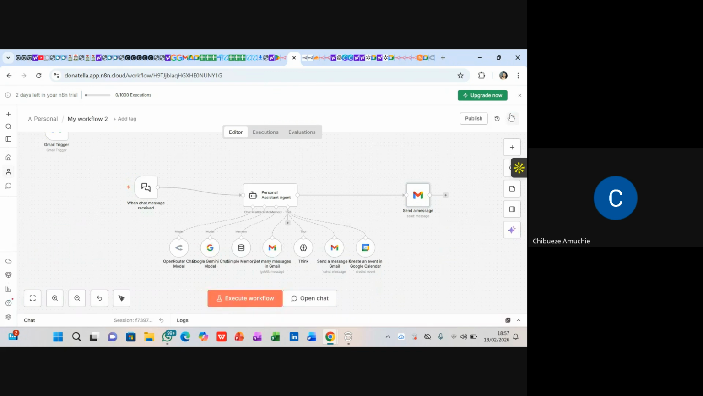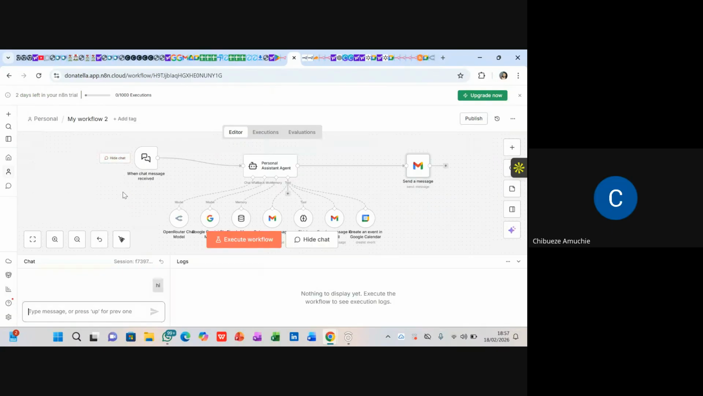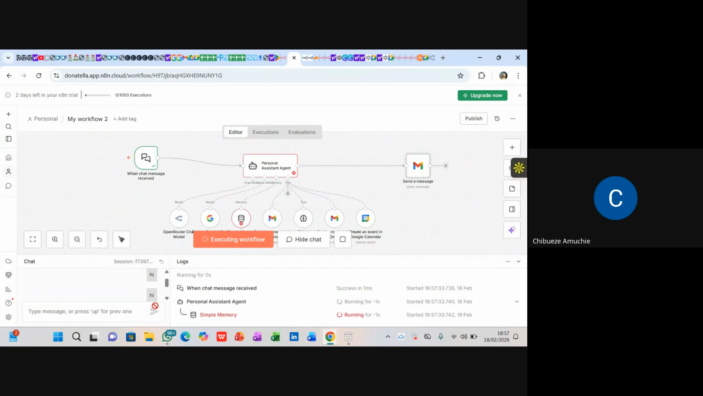Go to your AI chat. Please, I hope every other person is watching this so that you will not make the same mistakes. Now go to the chat and send a message. The chat, your chat at your left. Yes. Open the chat. Send a message. Just hit enter on your keyboard.